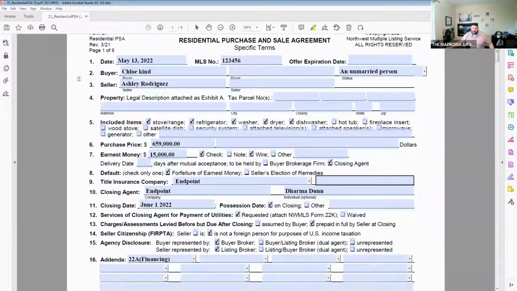And the hardest part is that it auto populates for most of it, so you've got to remember to go and check. It's not going to check the boxes because the computer doesn't know who's holding the money. The computer doesn't know the closing date. The computer doesn't know who the listing broker is. So we've got to make sure to check all those things.